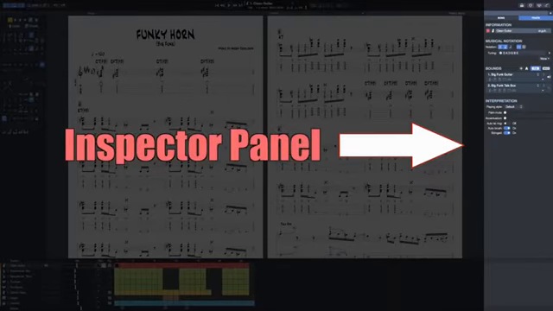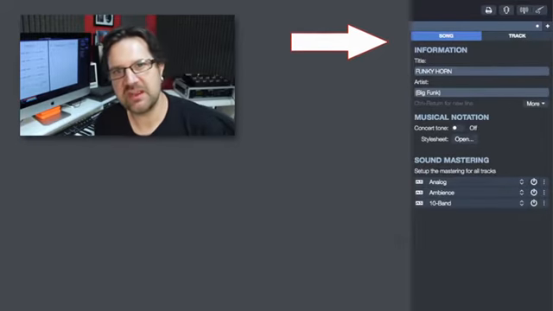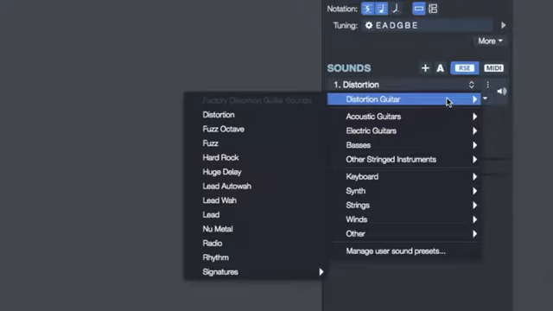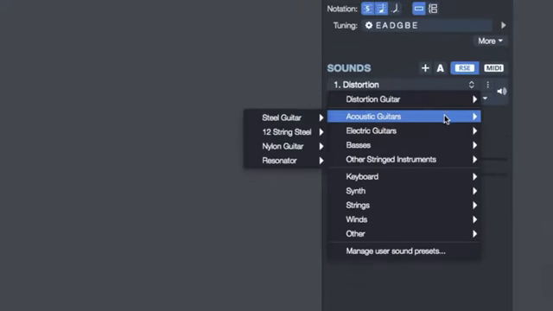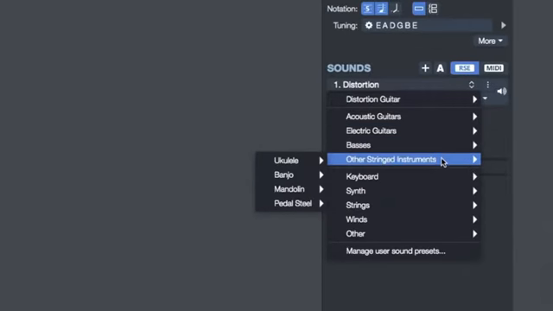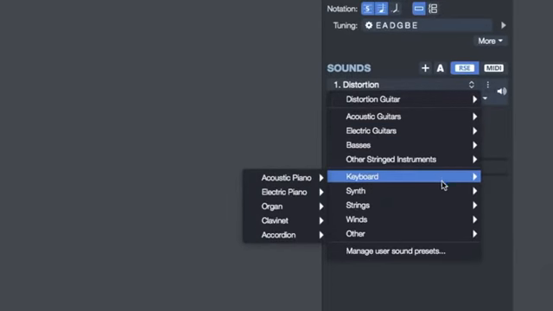The right panel is the Inspector panel. That's where you can change information relevant to the project you're working on, such as the name of the project, the name of the composer, any copyright info. And it's in that panel that you can also change the sounds that you're going to use for the playback of your project. This is going to work on a per track basis, so you can change the sound of your guitar, your bass.